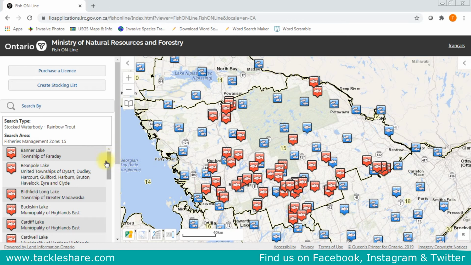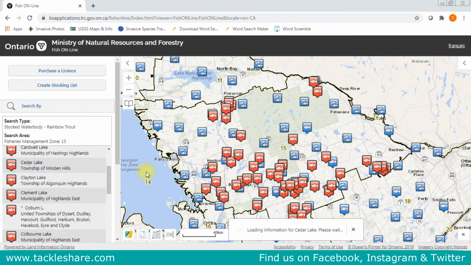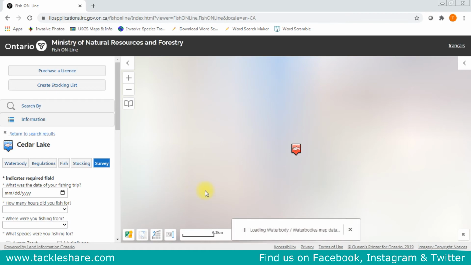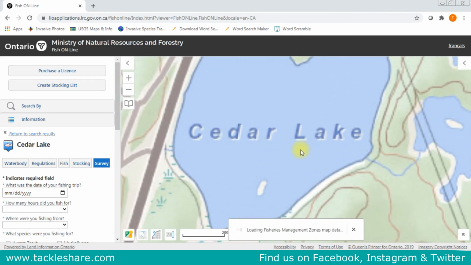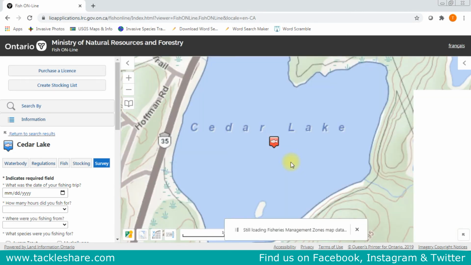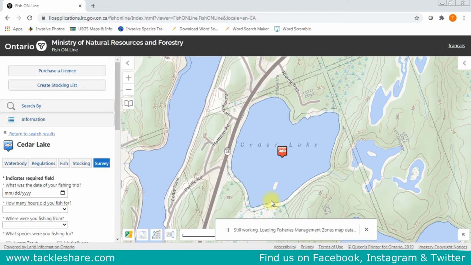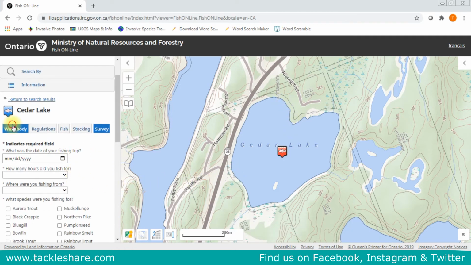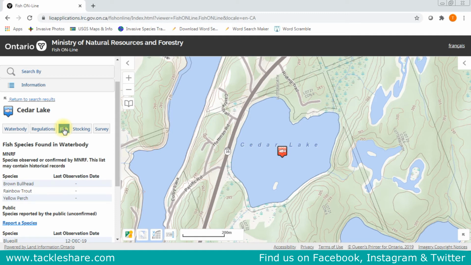So let's just click on Cedar Lake and Minden Hills. Let's try this one out. Okay, once it's loaded here, so now we can zoom in and maybe get a better look at Cedar Lake. Here you can kind of see where the roads are, maybe some access points. Okay, and back over on the left, we have our water body information, our regulations for zone 15, which Cedar Lake is in, and our fish information.